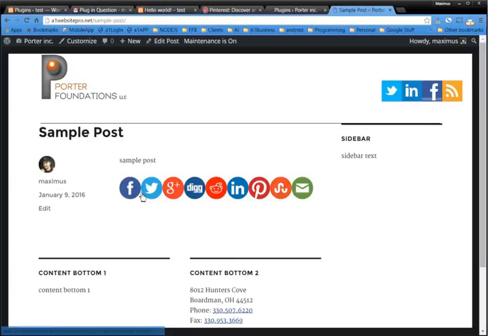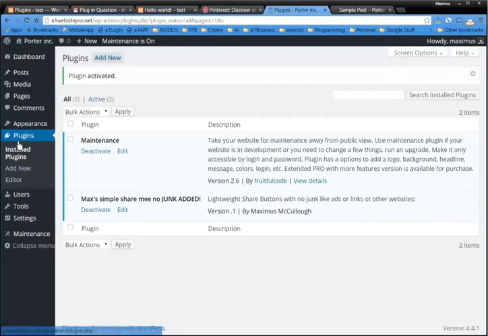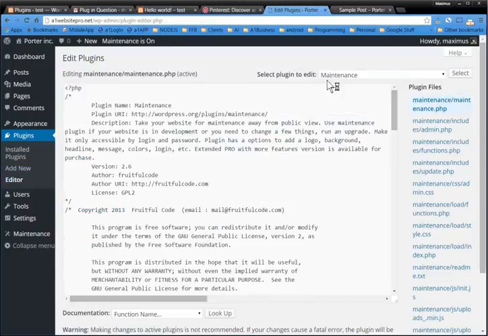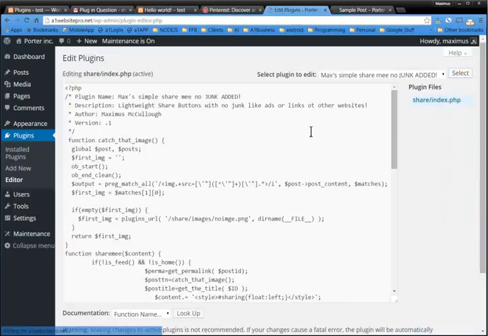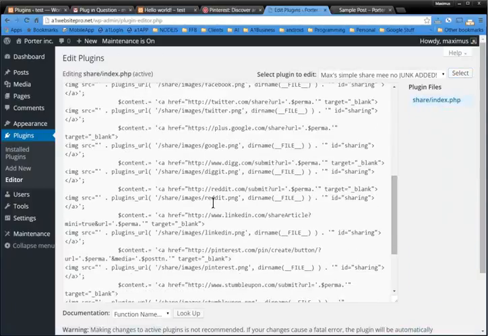Now, like I said, it's highly customizable. All you have to do is go in and customize the code. Let's say that you wanted Google Plus first and then Facebook second. After you have it installed, you could go to the plugin editor. See where it says plugins? Go down here to the editor, and up here you'll select the plugin that I sent you, Max Simple Share, no junk added. Click select, and you could actually start editing this plugin here.